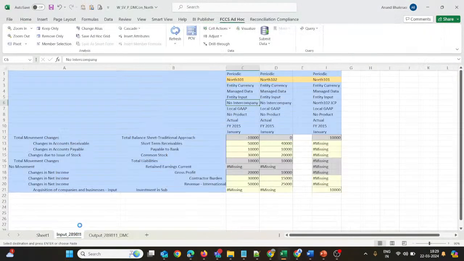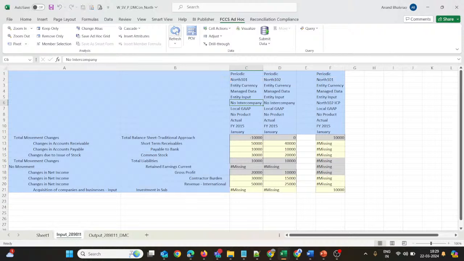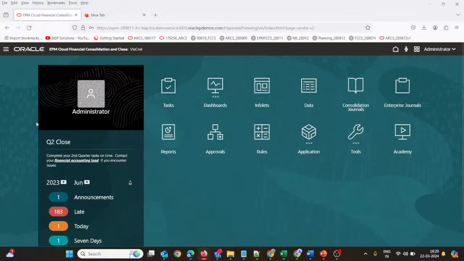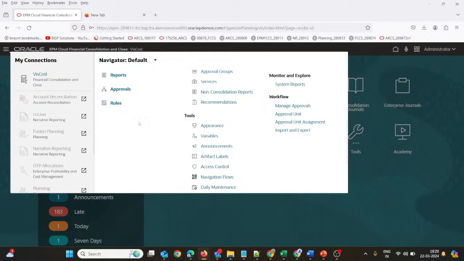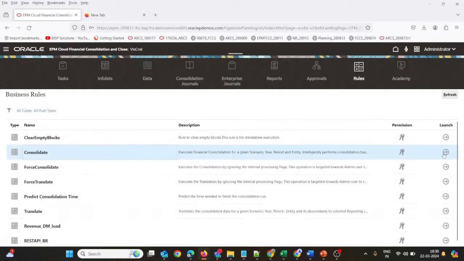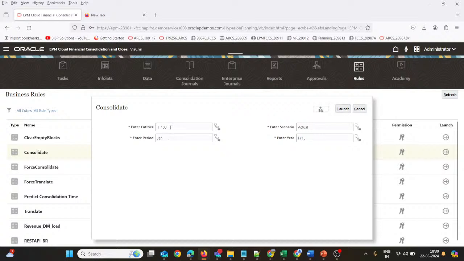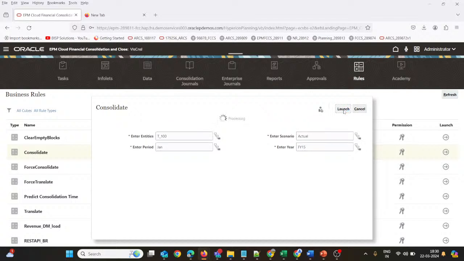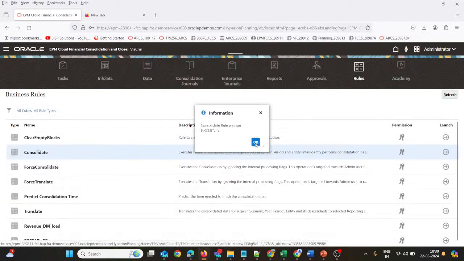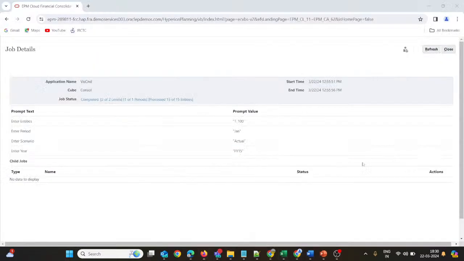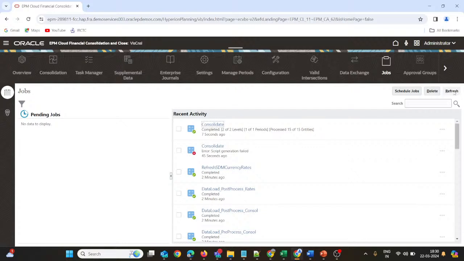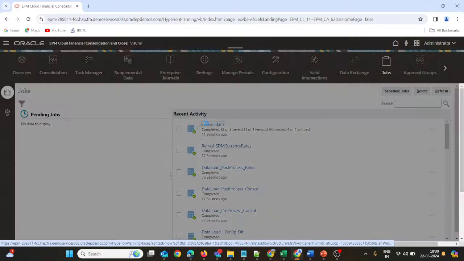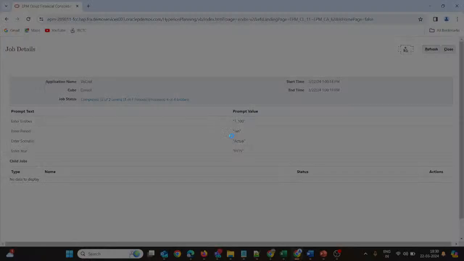Here, I will just refresh it once again and we'll run the consolidation once again, as we have already enabled our substitution variable for optimizing the performance. So we will go to this rule. To see the performance, I am doing the same process twice for the same entity, at the same POV: T100, Jan, Actual, FY15. So it has completed. Refresh it. Let's come here again and check the time. Refresh it. Consolidate. It has again taken 5 seconds here.